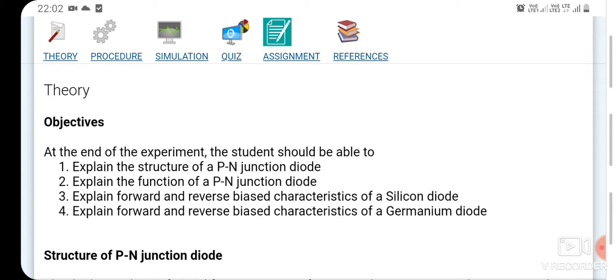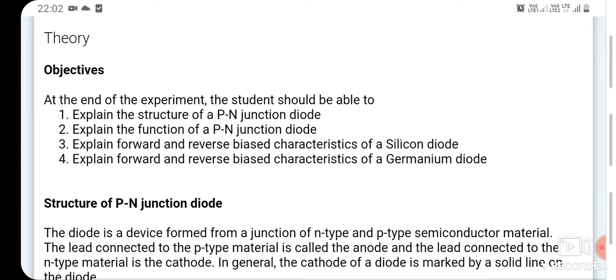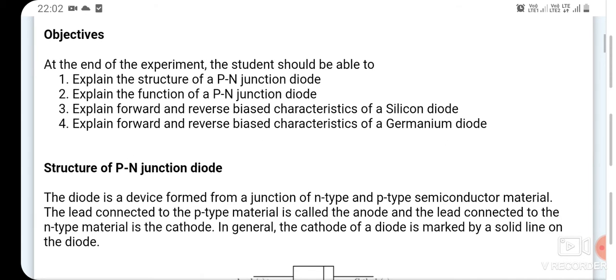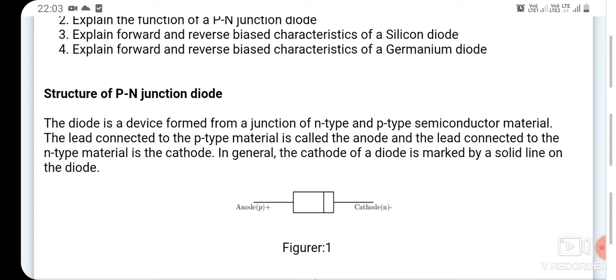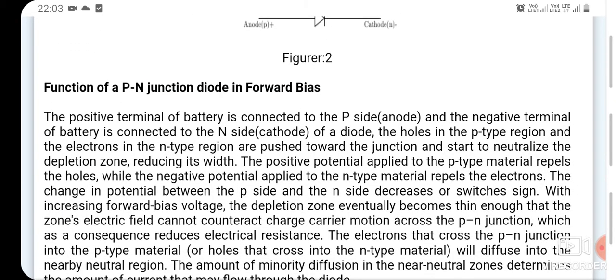So here you can see also different segments are present: theory, procedure, simulation, quiz, assignment and references. So you have to first read this theory part. This will cover the objectives, that is at the end of the experiment the student should be able to understand what all are given here. Then structure of the PN junction diode, then function of a PN junction diode in forward bias condition.